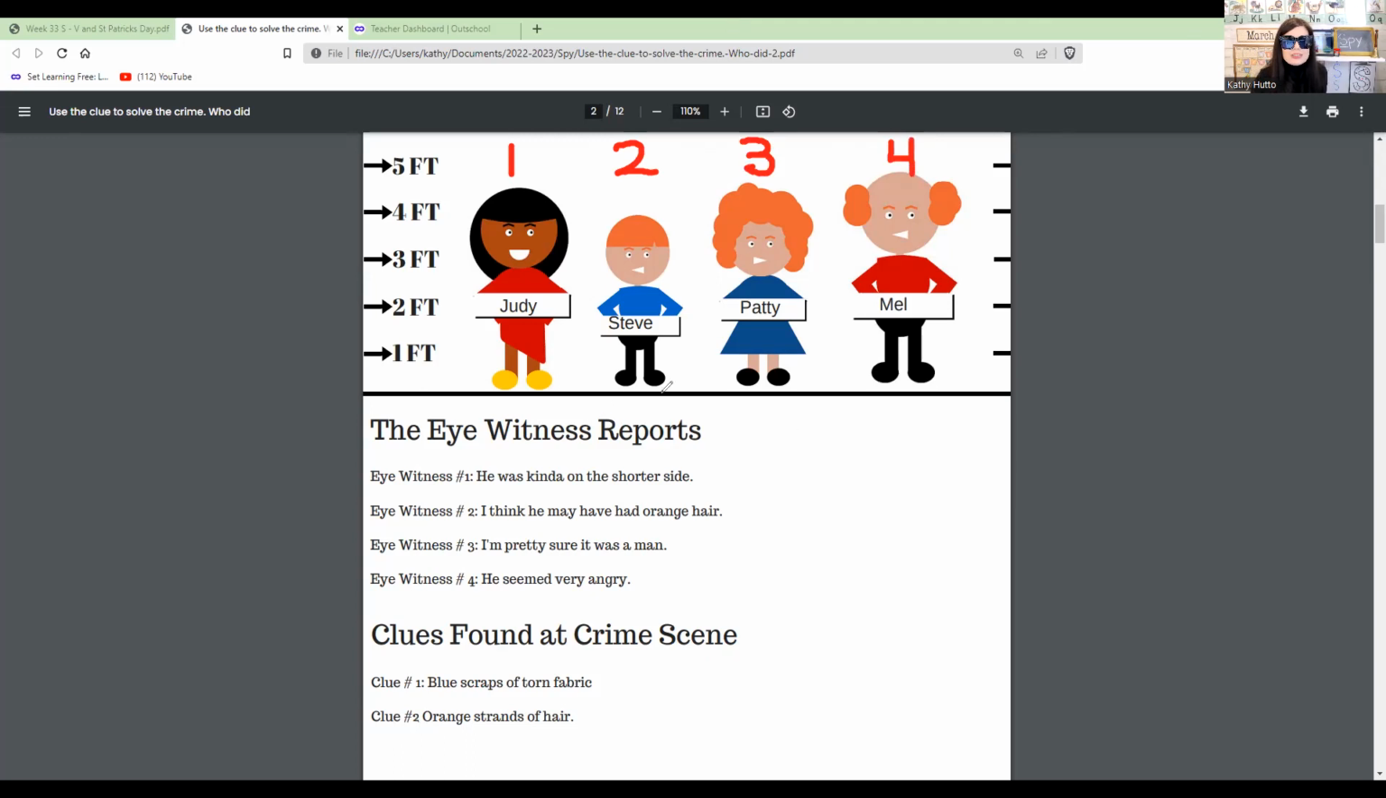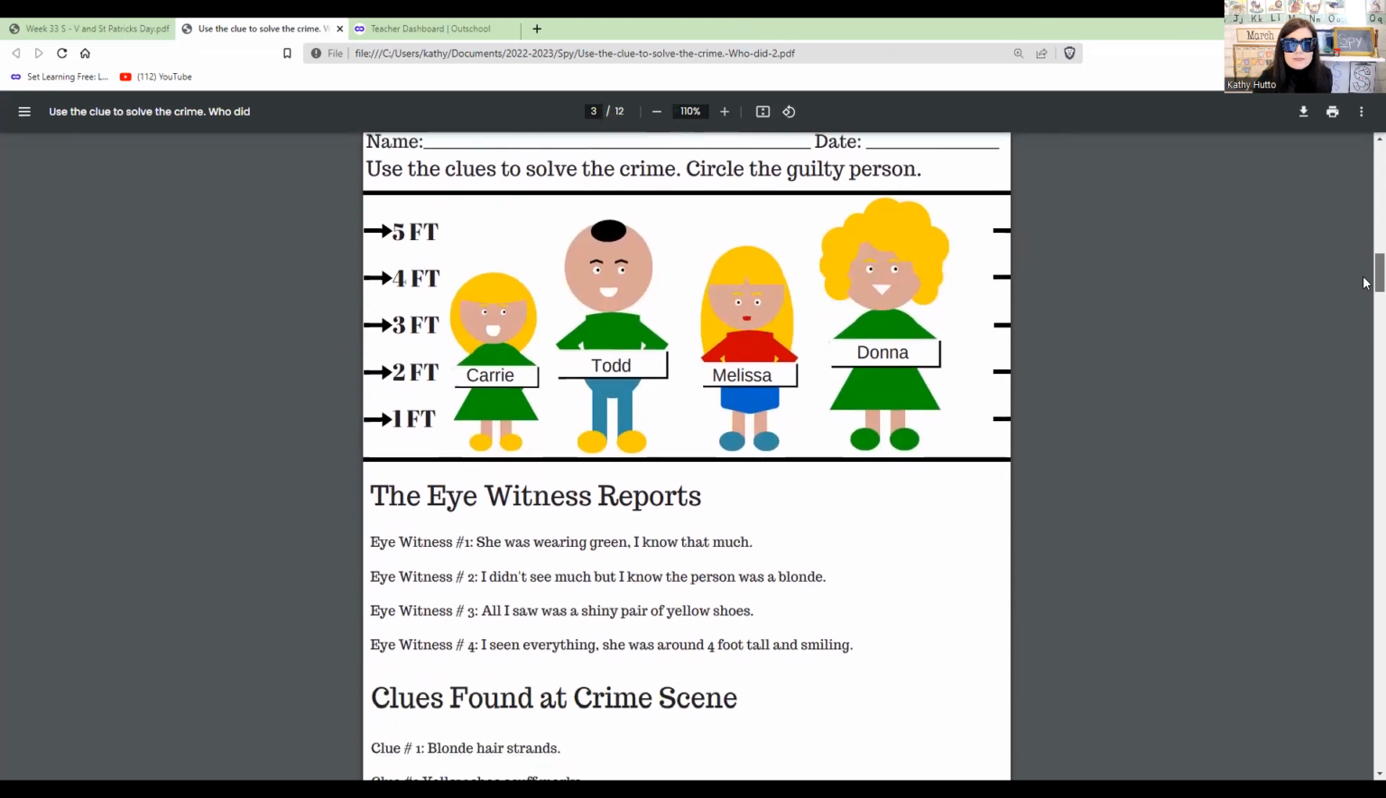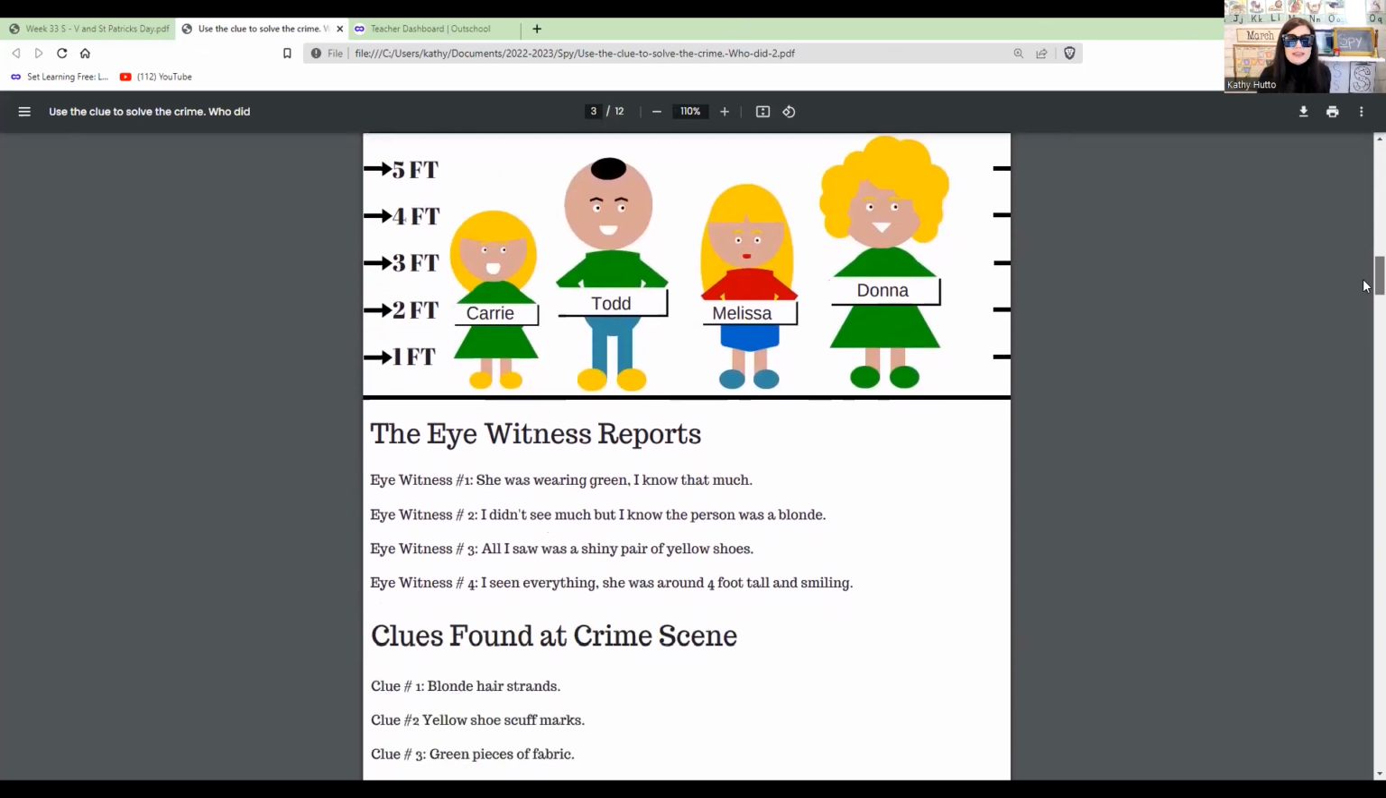Did you guess number 2? You figured it out. Steve did the crime. Let's do another one. You have to listen very carefully to the clues and try to decide who did it. All right, the eyewitness reports are she was wearing green.